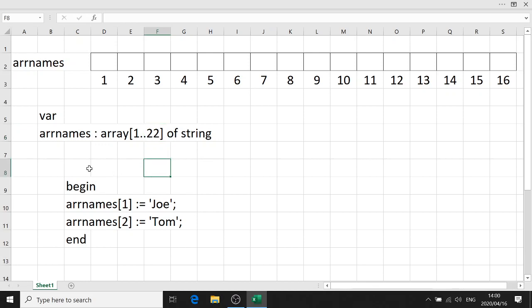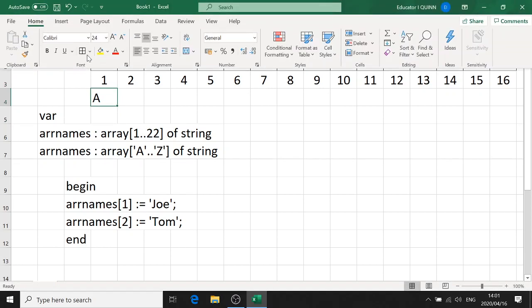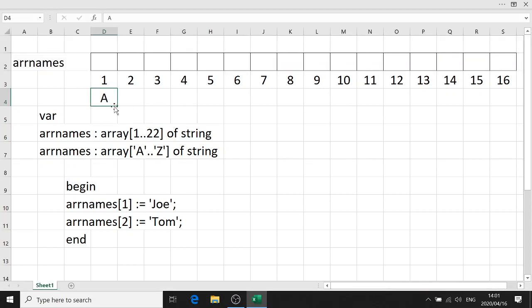Now there's another little feature of arrays that you didn't know about, and that is that you can have an array of names. Instead of saying 1 to 22, we can say A to, how many letters of the alphabet? Oh well, 26. A to Z. So the boxes can be numbered from A to Z. In other words, your indices or box numbers can be characters.